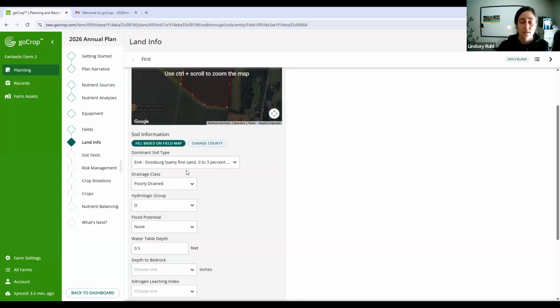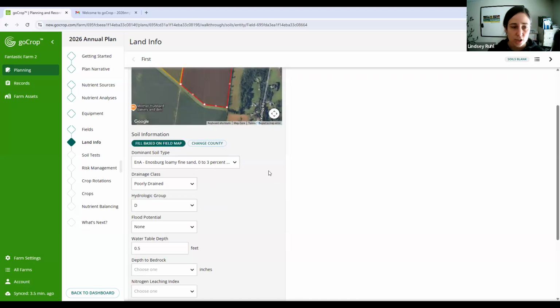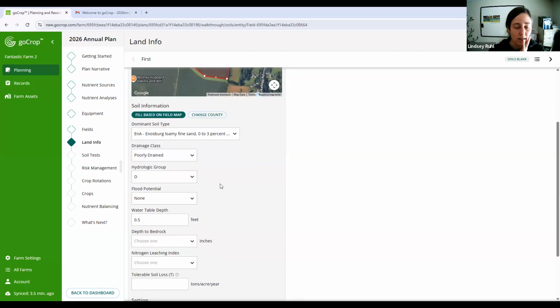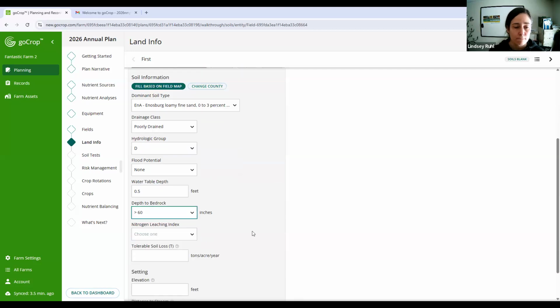It's always good practice to double check your soil series fact sheet and that this matches what was actually on your fact sheet. And not all information from the soil series fact sheet is pulled into goCrop from Surgo. Notably, that's depth to bedrock. That is something that you will need to look up and manually enter that is on the soil series fact sheet. And then, choose the one that makes the most sense to you.